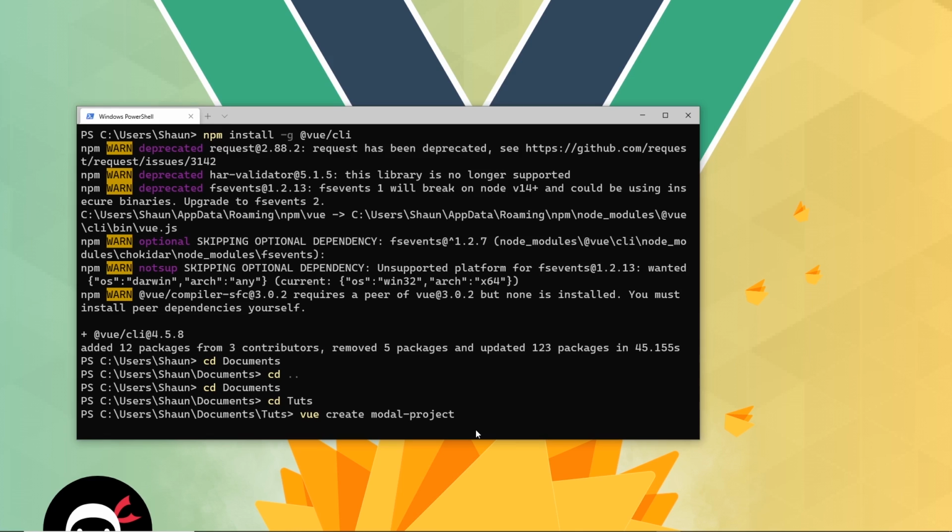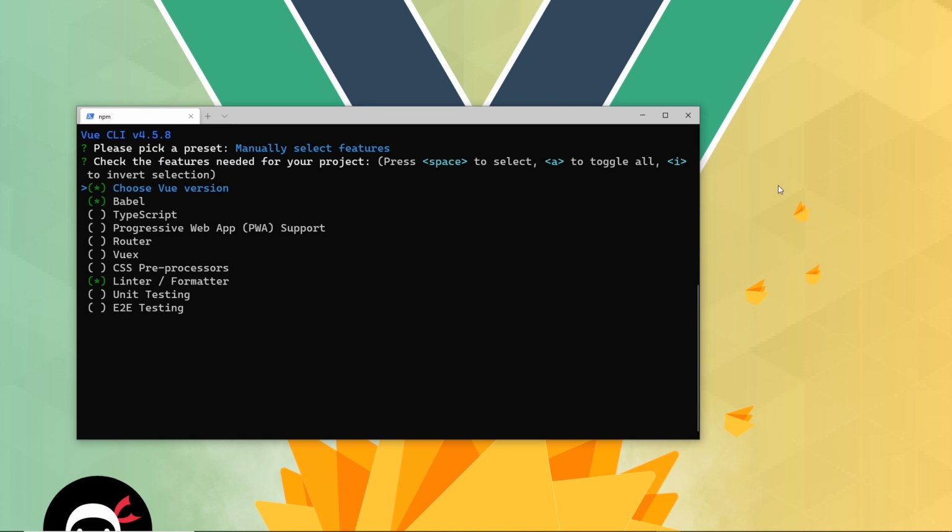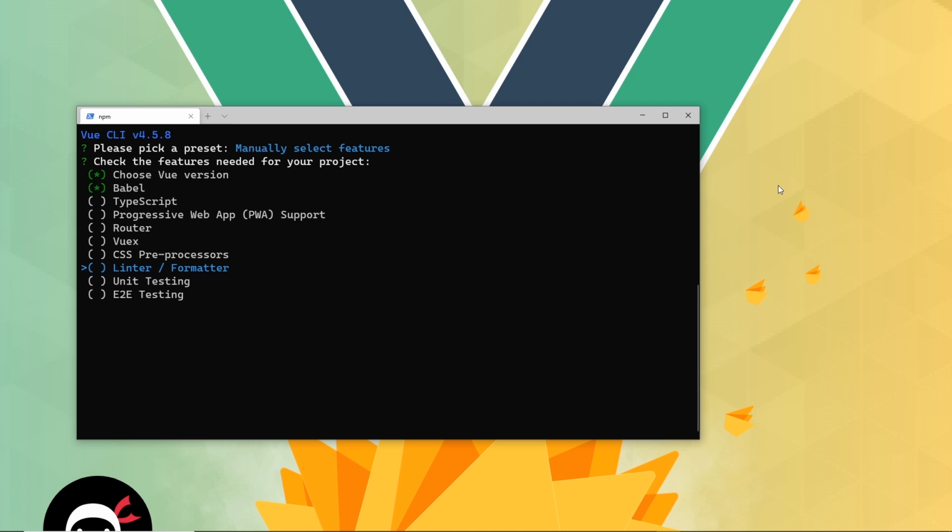Press enter to create this project, and it's going to ask us a few different questions. First of all, it asks if we want to use the default setup, which is Vue 2, the default setup for Vue 3, or manually select features. I'm going to go with manually select features, and then down here we can select which features we want. We want to choose the Vue version, so we keep that selected. We'll keep Babel. I'm going to press the space bar on the linter to deselect that because I don't want that for this tutorial, and then I'm going to press enter.